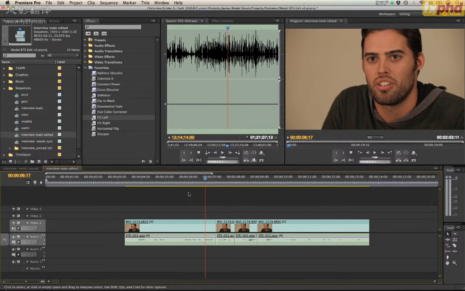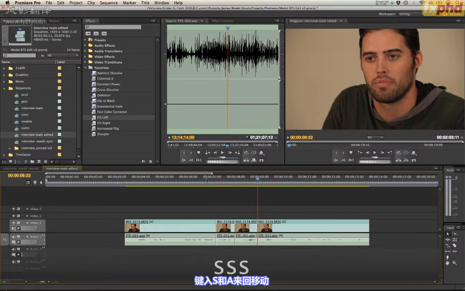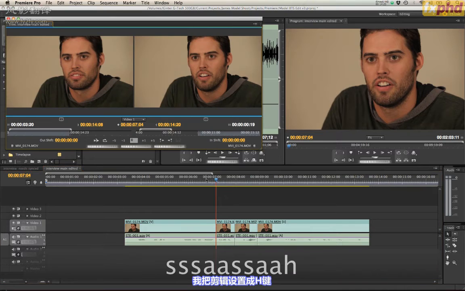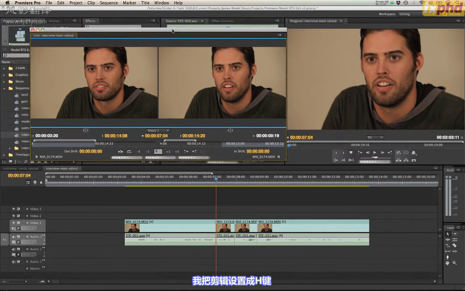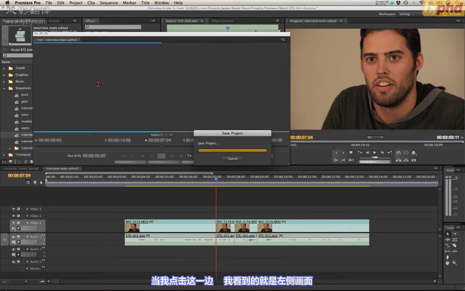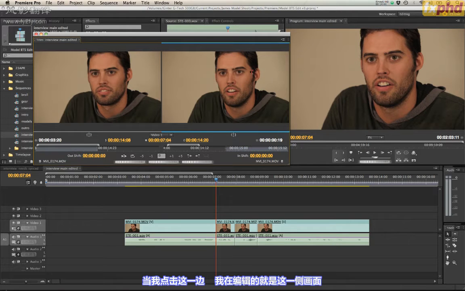But we want to fine-tune this, and the first thing we're going to do is I can hit the S and the A key to go back between these edits, and we're going to go into trim mode. Trim mode I have programmed for the H key. I think that's what came from Avid, because it kind of looks like the left and the right on the H. That's how I remember it. And I just want to be able to come into the left and right of this trim module. So when I'm clicking on this side, I'm seeing my left side. When I'm clicking this side, I'm going to sync to this side. So let's just play this back.